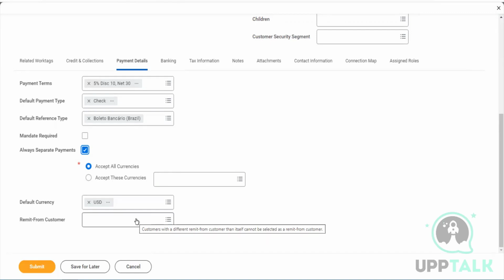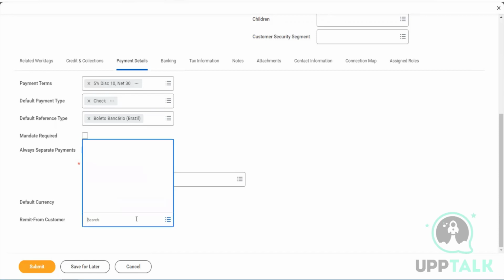Default currency is USD. Remit from customer, if you see the help text here, it says customers with a different remit from customer, then itself cannot be selected as a remit to customer. Okay. Remit from a different customer. Suppose this is a parent customer, but some other customer pays back. So you can select this customer or that customer from here.